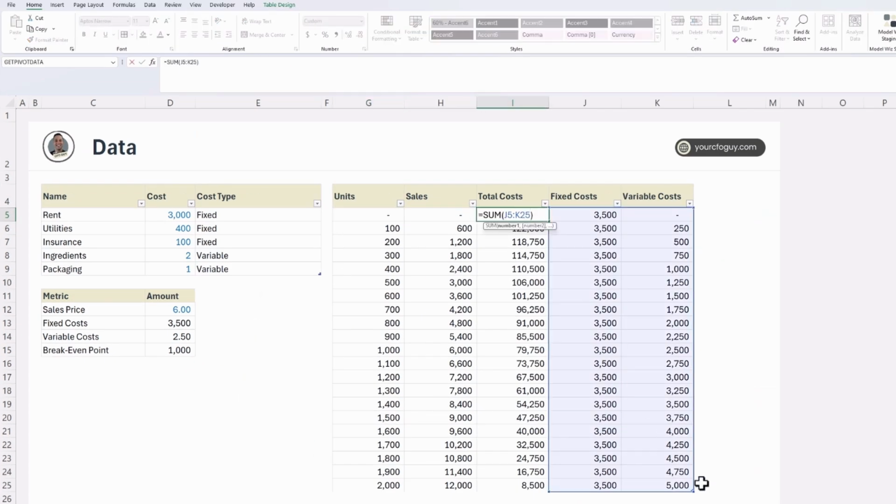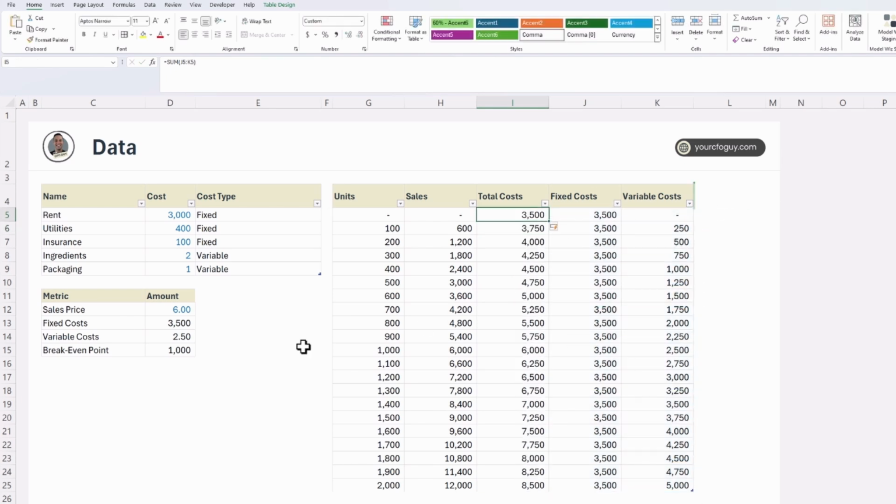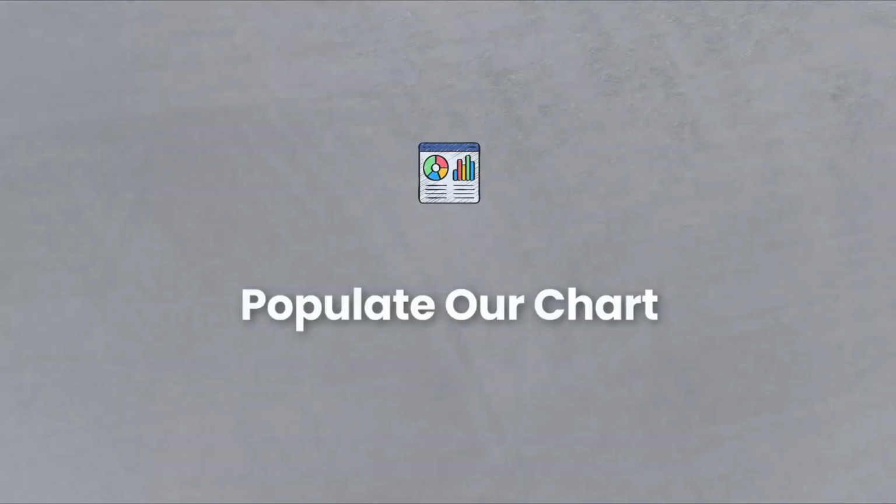And it looks like the total cost over here got misaligned. It should really be just this first row as such. And now this looks all good to go. Excellent. Now we're ready to populate our chart.